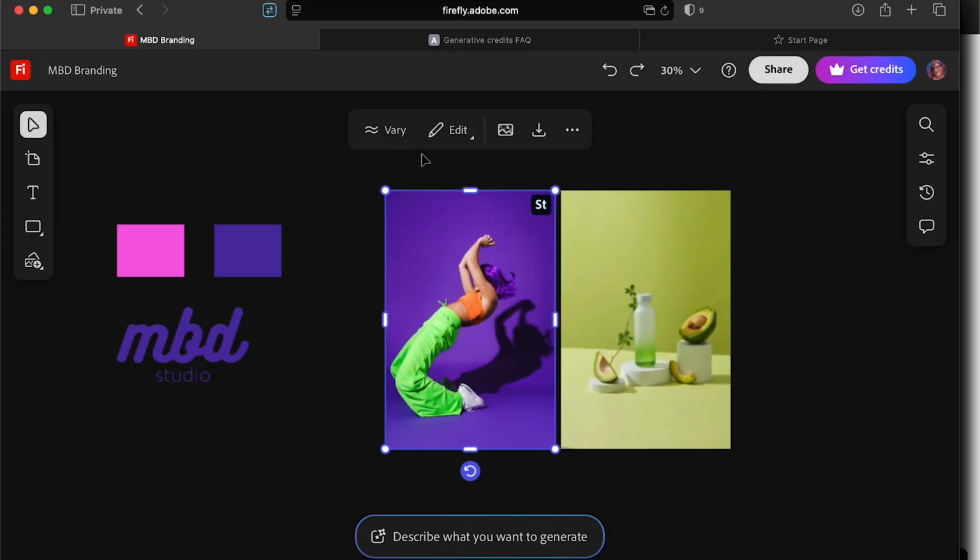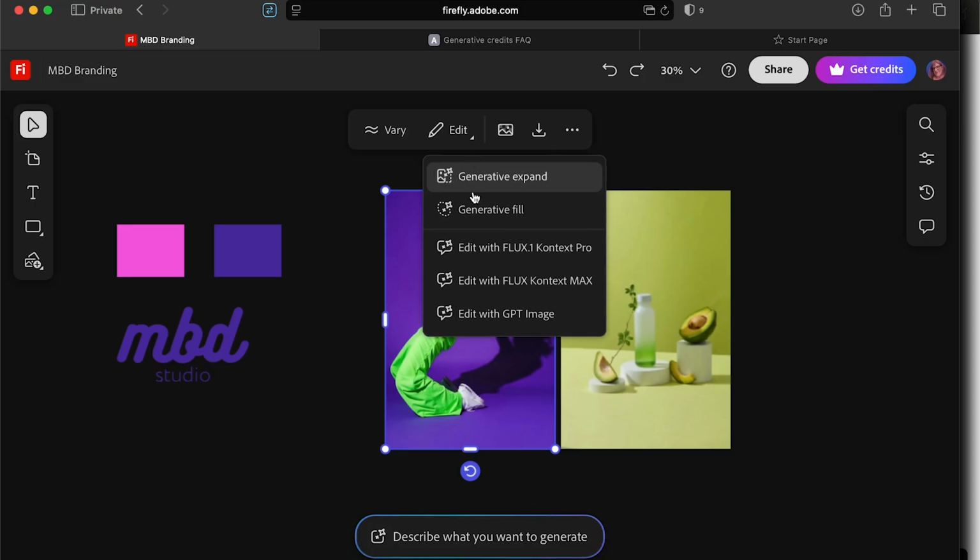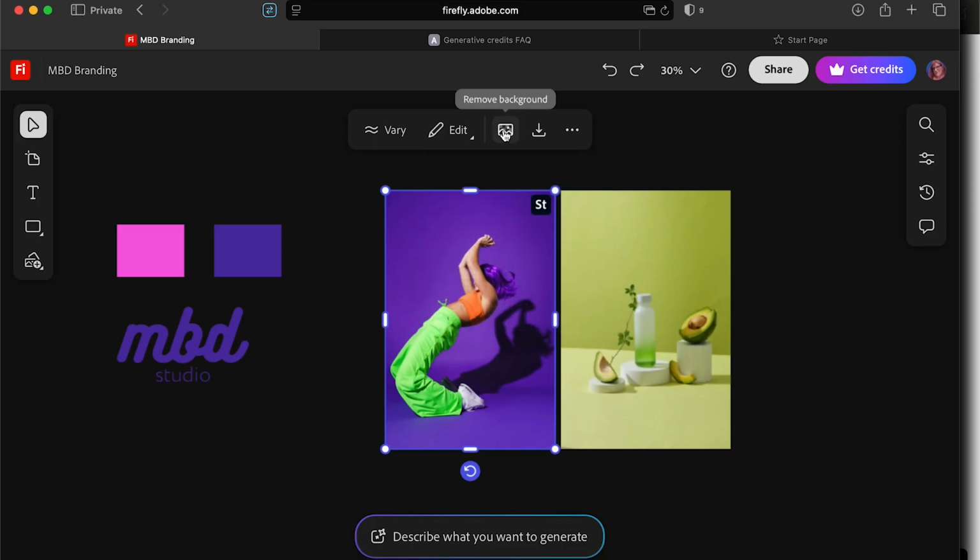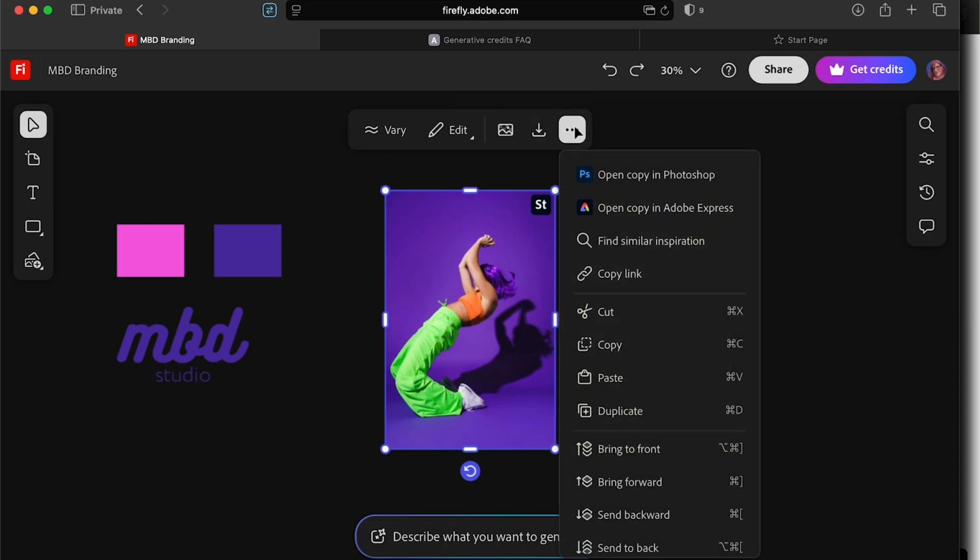So let's go over this toolbar that shows up when you select an image. Now, Vary will give you options of other images that are similar to this one in color or layout. Edit is where you will go and get generative options for your image, and I'll show you how to use that in a second. Then there's Remove Background, which works pretty well, and you can also download the image, and there's other options in here.